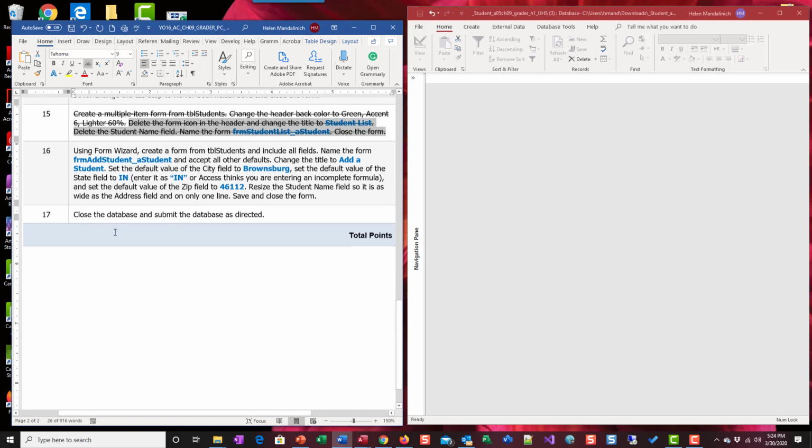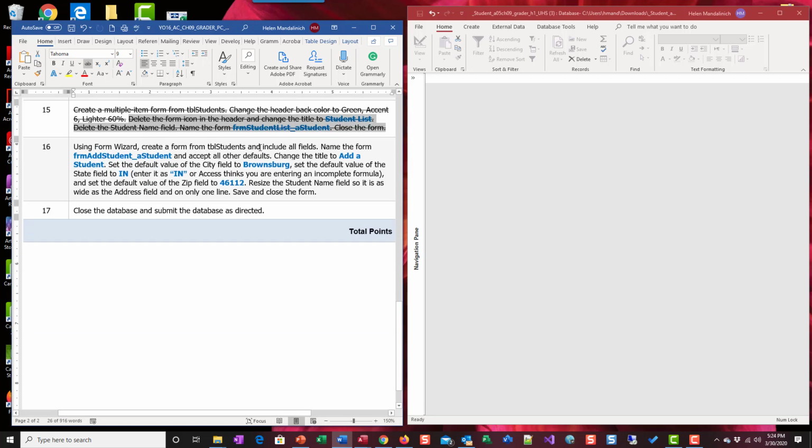Okay. Using a form wizard, create a form from table student and include all fields. Name the form add student and accept all other defaults. Okay, so let's go. Using a wizard, include all fields. Name the form and accept all other defaults. Change the title, and then we can do all that. All right.